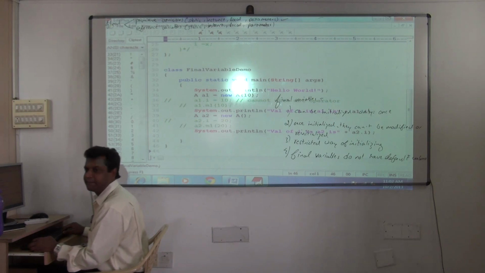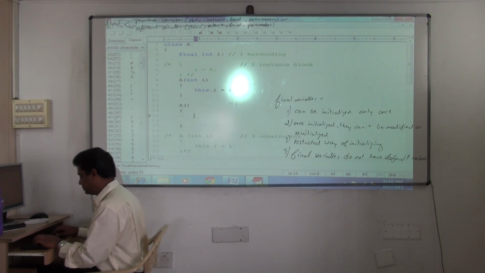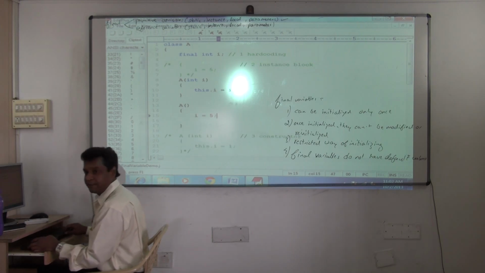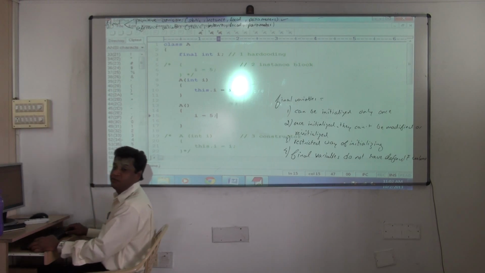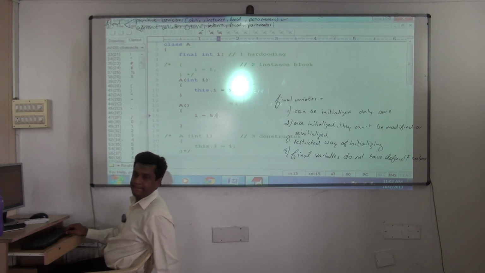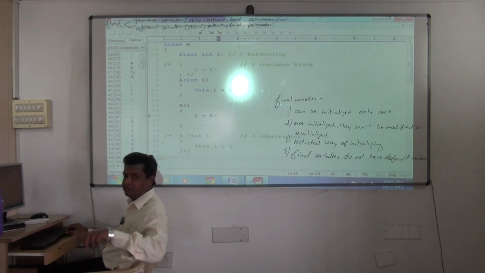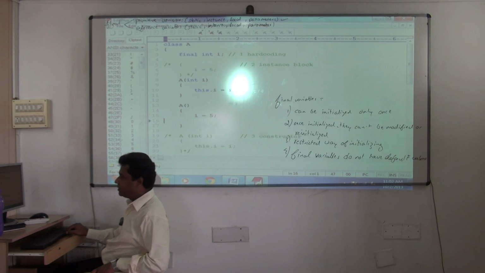Every constructor, not one. Understood? So here in the default constructor you have to hard code, because you are not sending a value, no? That is your wish. How will you give the value? But if you are initializing a final variable in a constructor, it has to be initialized in every constructor. How many constructors you have? In all those constructors you have to initialize it. Clear?